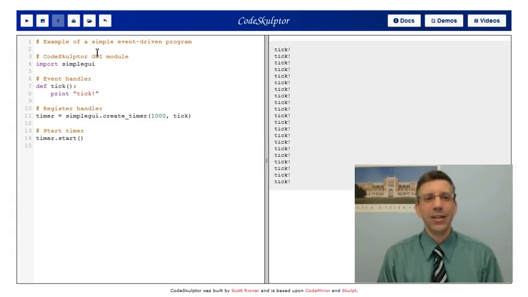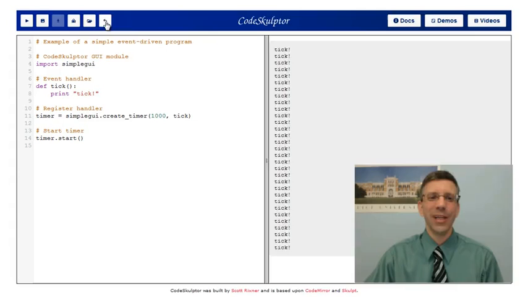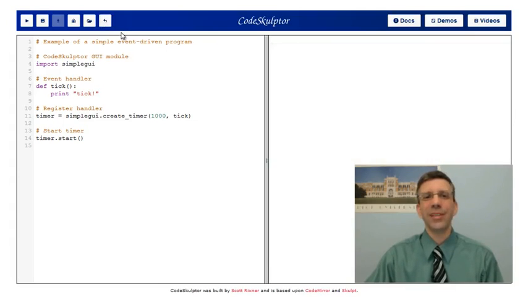Now, you're going to notice something here. I can't stop this program. There's no kind of stop event here. So it's going to keep printing tick forever. The way that I can stop this is actually hit the reset button in CodeSculptor. Now my program is done.